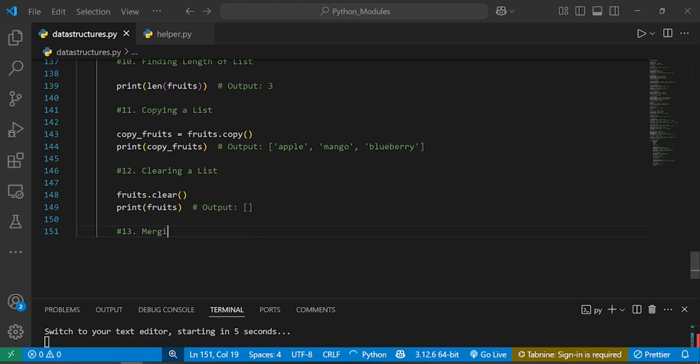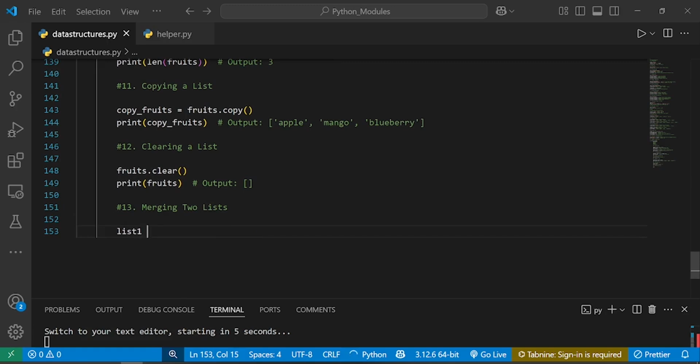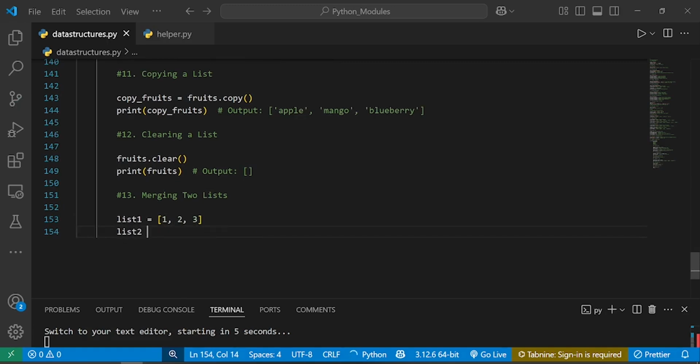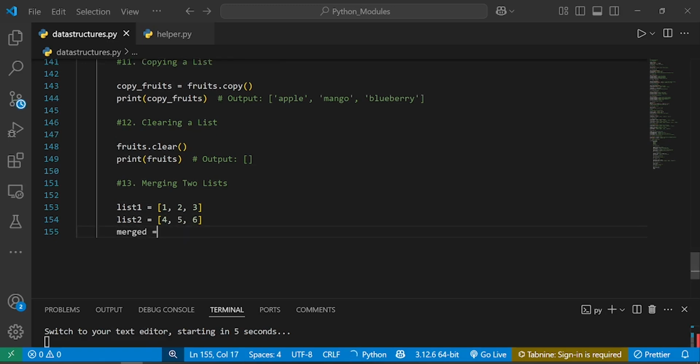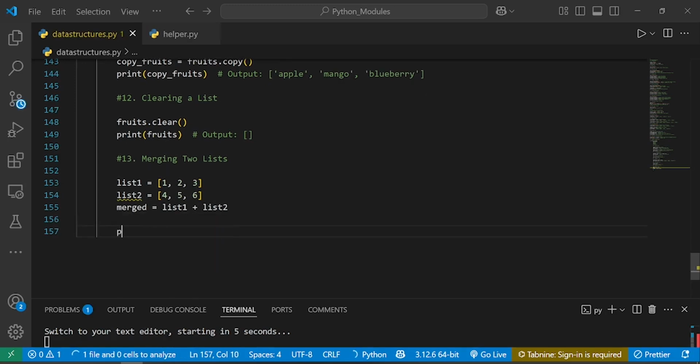You can also do what we call merging two lists. For example, list 1 is equal to 1, 2, 3. List 2 is equal to 4, 5, 6. And then merged list is equal to list 1 plus list 2. And you can print the merged list. We get 1, 2, 3, 4, 5, 6.